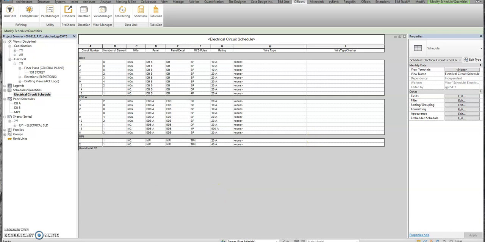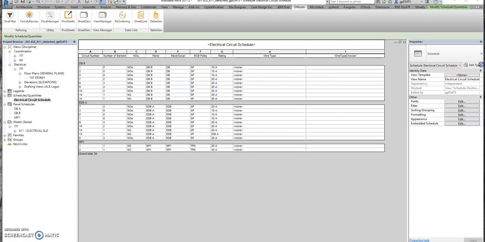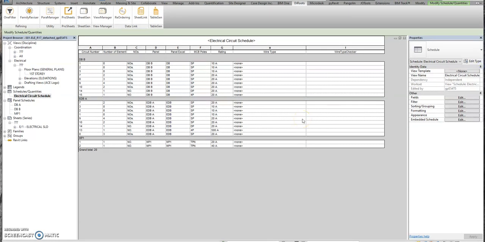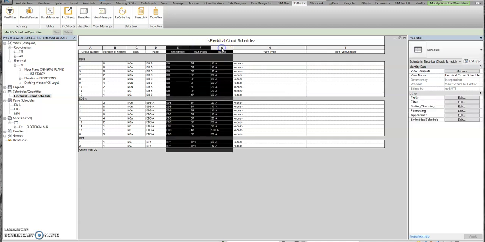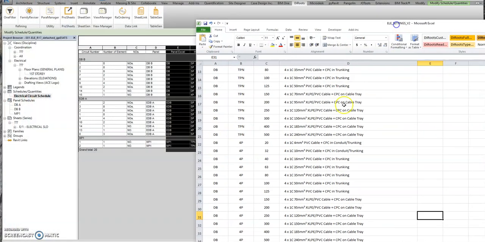Okay, here's another Dynamo automation. This one will check the parameter in the electrical circuit. It will check the panel Excel name, the MCB poles, and then the rating. So it will match all these three columns here into the Excel column also.